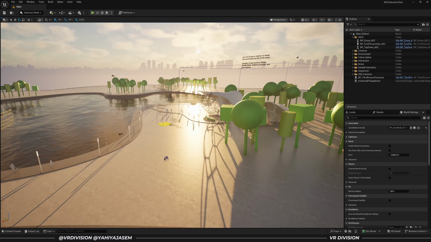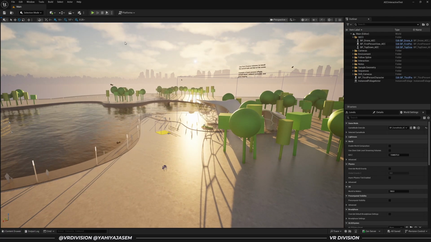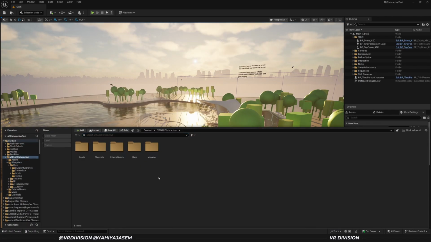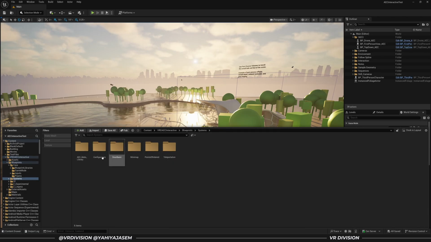We will learn how we can set up the teleport system in our project. So I'm going to press Ctrl space. Let's go to the folder that says blueprints. Let's go to systems. Here we are going to find most of the systems in our template. And let's go to the folder teleportation.